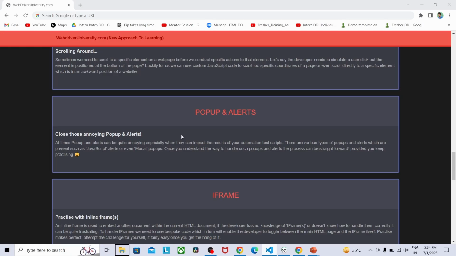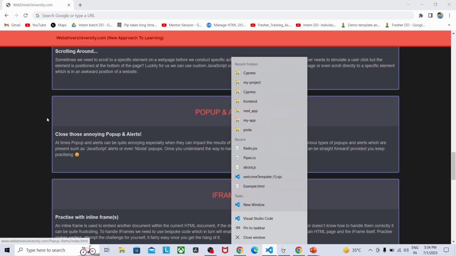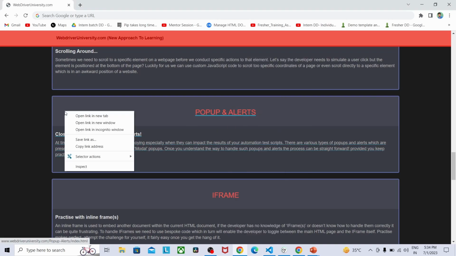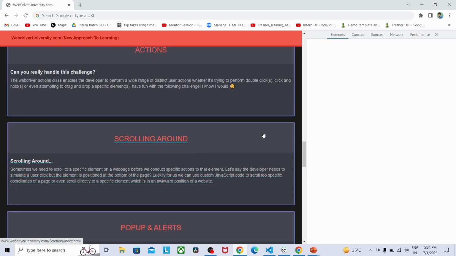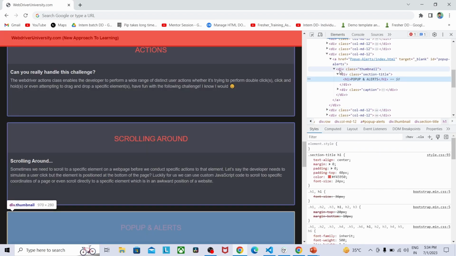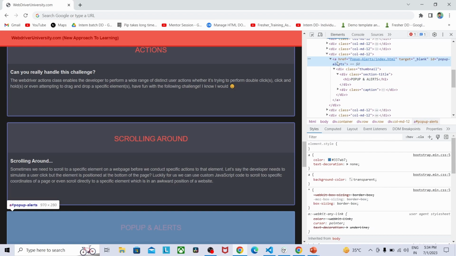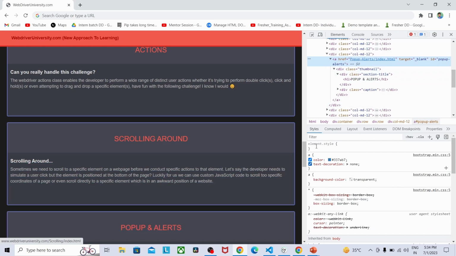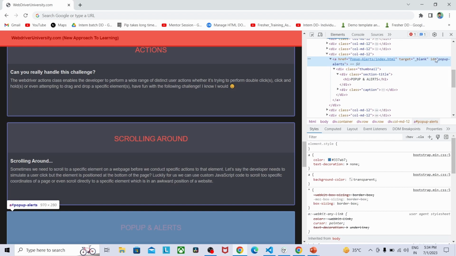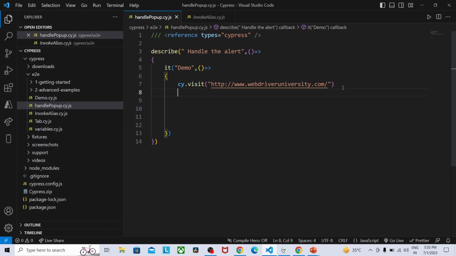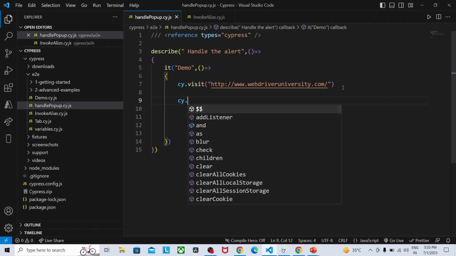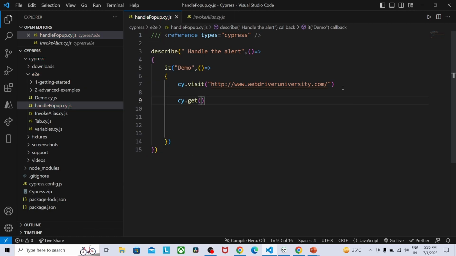So next I want to click the particular button here. First of all, I'm going to inspect here, and we have to find the anchor tag. In this anchor tag, this pop alert is working. So here we have an ID. Let's copy this ID, go to the code, and we have to get and paste it here with the ID.